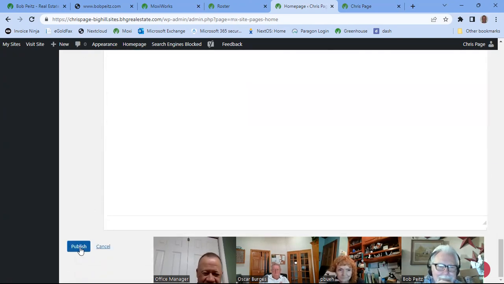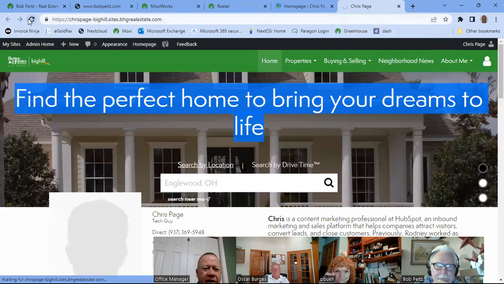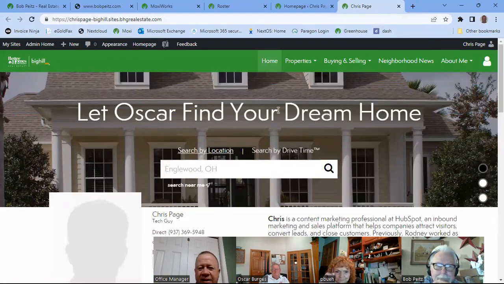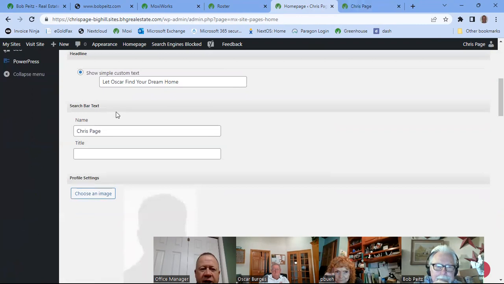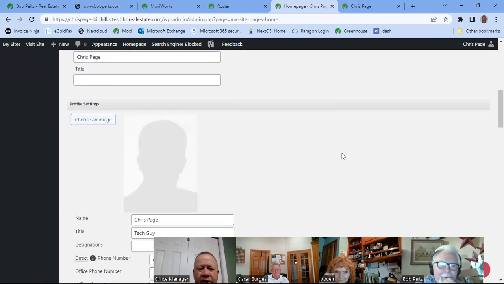And then I'm going to save it again. Okay, hit the publish button. I can come back here, hit refresh. Now it says let Oscar find your dream home. Okay, so that's really all I'm doing is going down to each section and customizing it how it fits me and fits my real estate style and fits my personality.